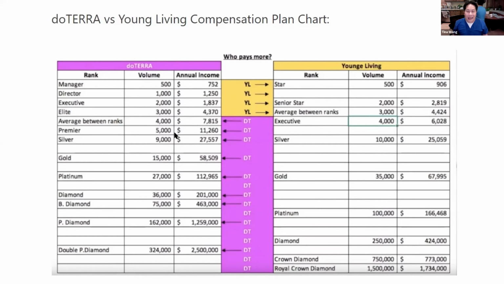Okay, and in order to get a silver rank, even though it's the same name, you only need 9,000 volume to get silver rank. You need 10,000 volume to get Young Living. Do you see the difference? The average silver is making $27,000 with only 9,000 customer volume. The average silver in Young Living, you need $1,000 more. You need 10,000 instead of 9,000, and you're making less. You're making $25,000. Even though they have the same name, the amount that you need to have in your team is less.